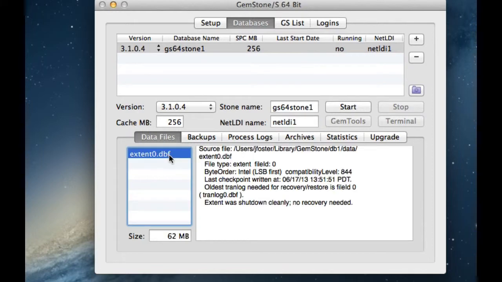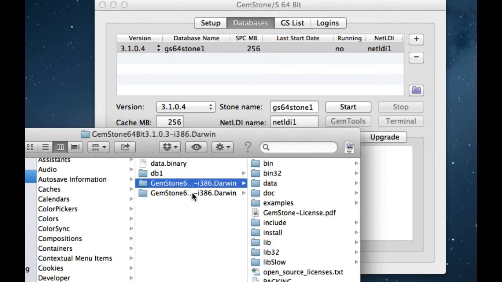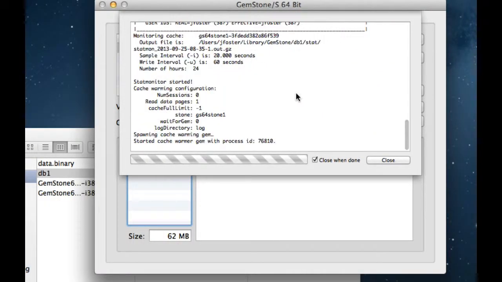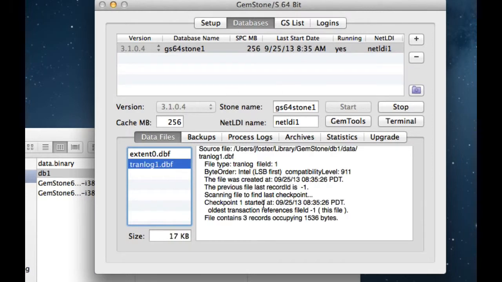We can see that we have an extent. We can click the folder icon, and this opens a Finder window on our database location. We can also see that we have the 3103 and 3104 product trees. If we click the Start button, that starts up our GemStone database. We can see that it's running, and we now have a tran log.